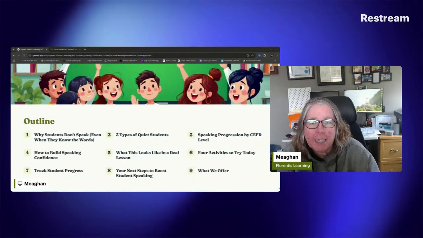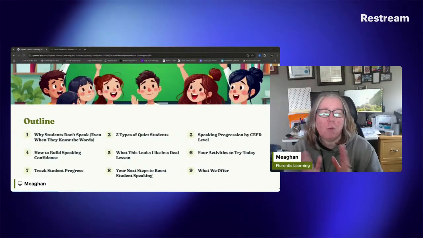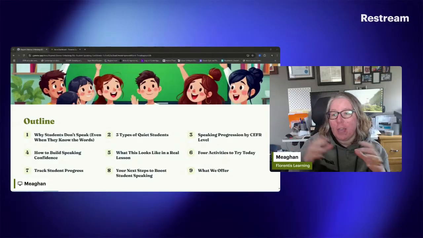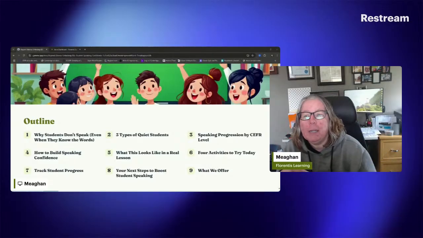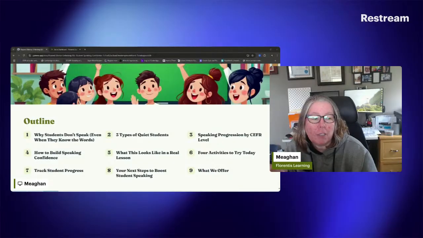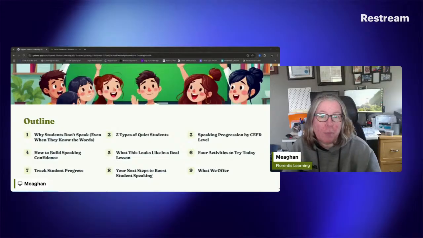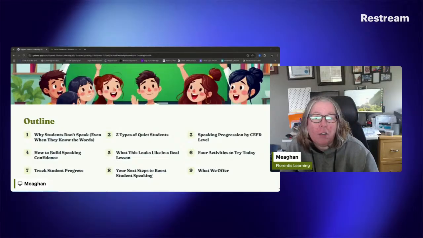So today, we're going to talk about why students don't speak, even when they know the words. And we're going to talk about 3 types of quiet students and the speaking progression, so what that looks like from a pre-A1 through. Then we are going to talk about how to build speaking confidence, and I have 5 easy steps to help you do that. And what this looks like in a real lesson. I've got 4 activities that you can take and use in your classroom tomorrow, so you'll definitely want to stay for that. And I also am going to show you how I track my student speaking progress.